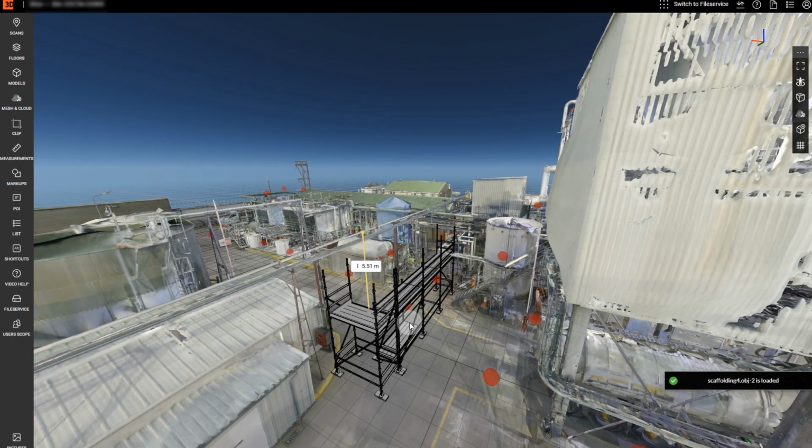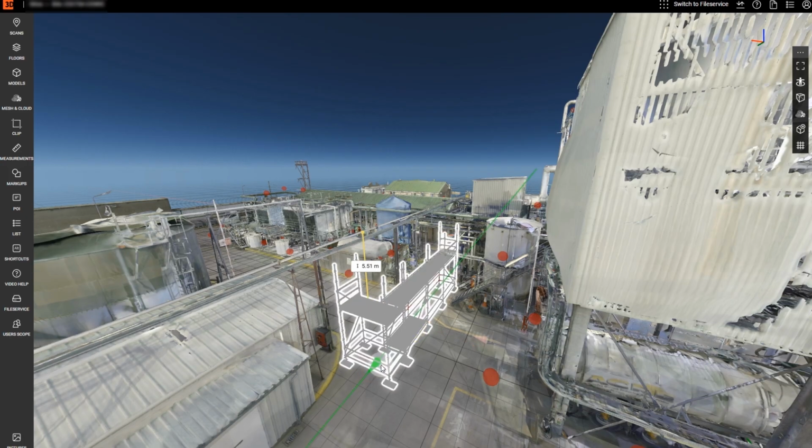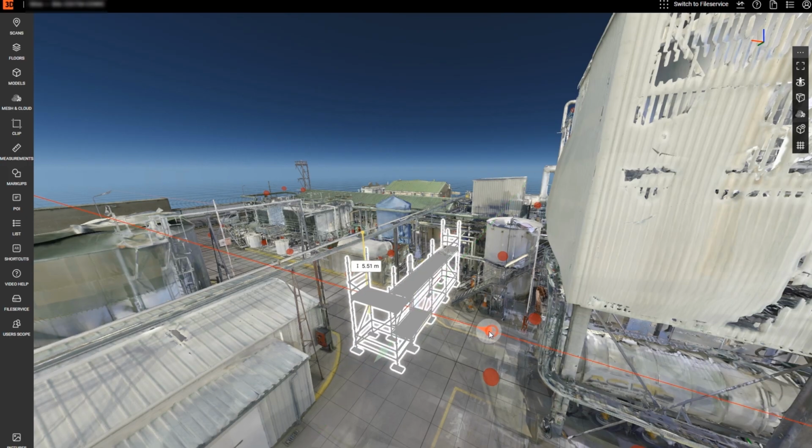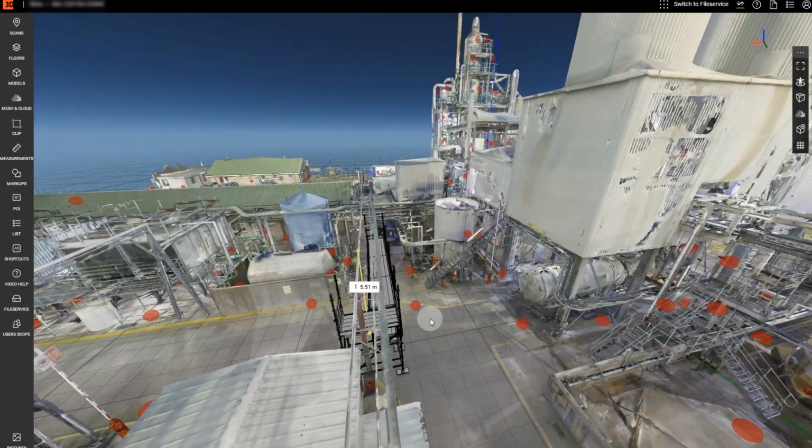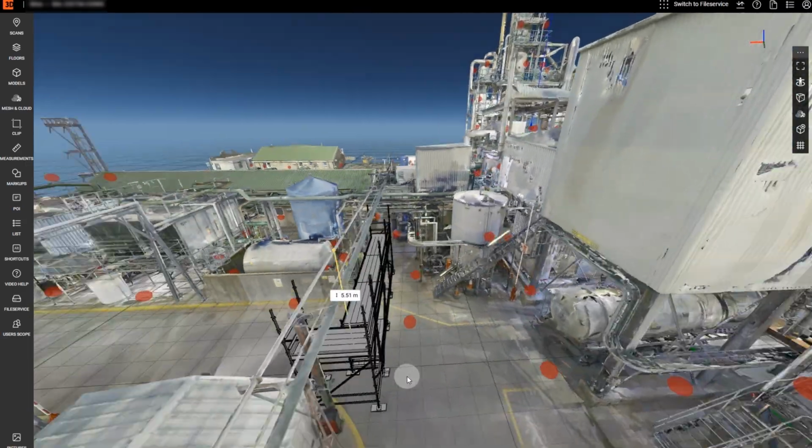As a result, you avoid modeling everything up front, and instead model only where it truly matters. A step-by-step approach that significantly optimizes digitalization costs.